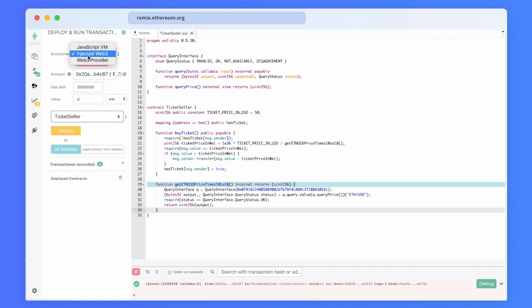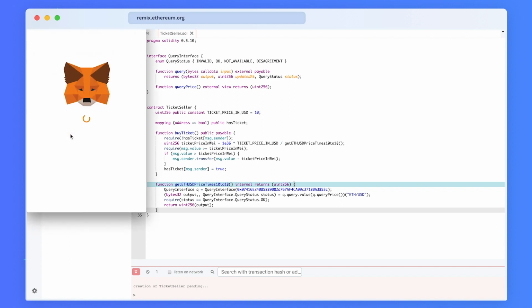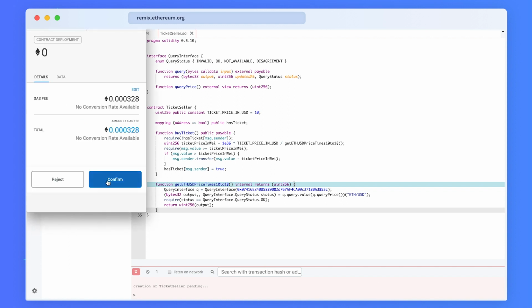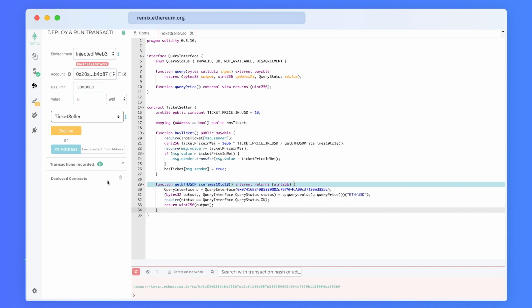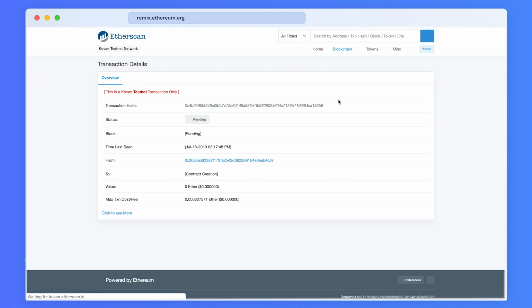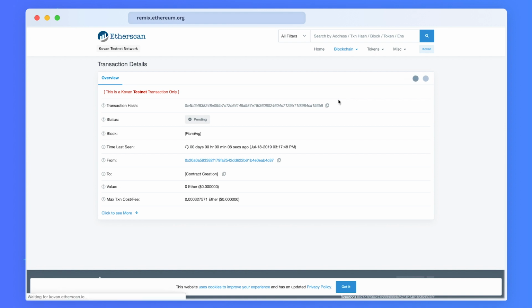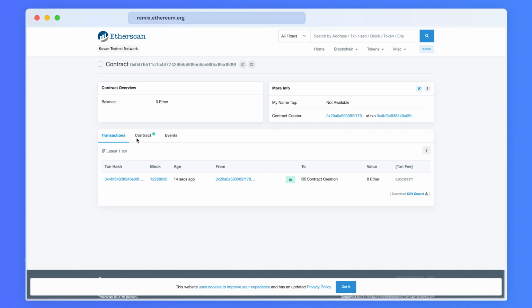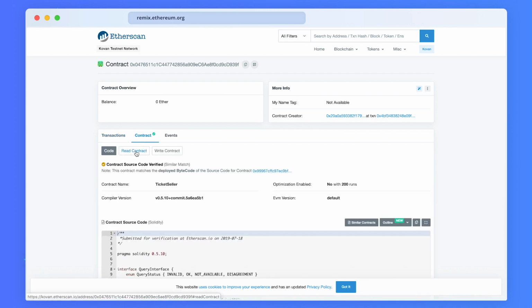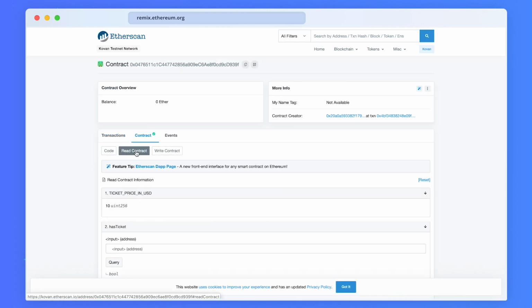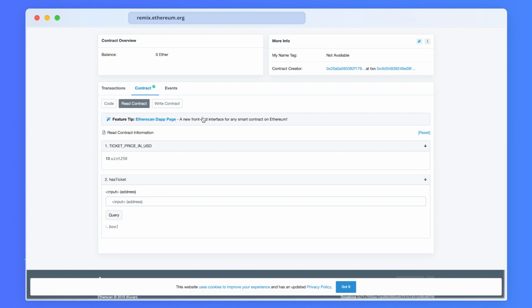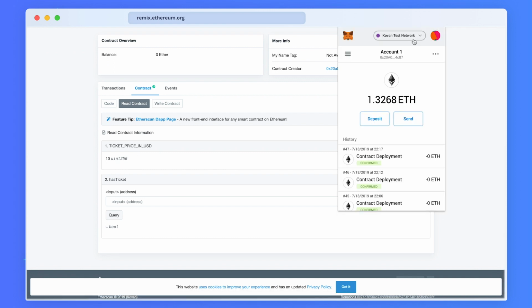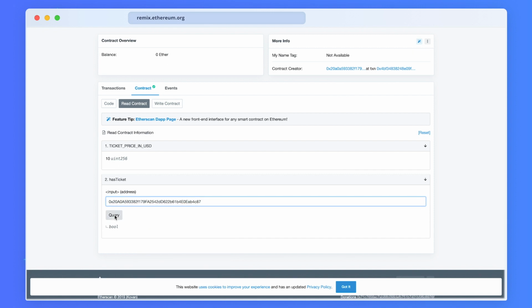At this point, we are done writing code. Let's deploy our contract and test it out. Let's go to the Deploy and Run tab. Choose Injected Web3 Environment and Ticket Seller Contract. Click Deploy to deploy the contract via MetaMask. After we wait for the transaction confirmation, once Etherscan picks it up, we can go to the contract page. We can read the contract's state. We can see that the ticket price is 10, and has ticket, once we ask for our address, will return false, since no ticket has been purchased yet.